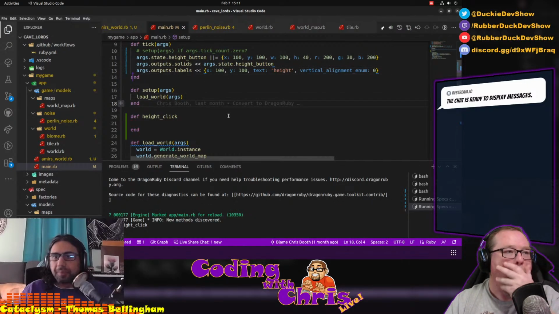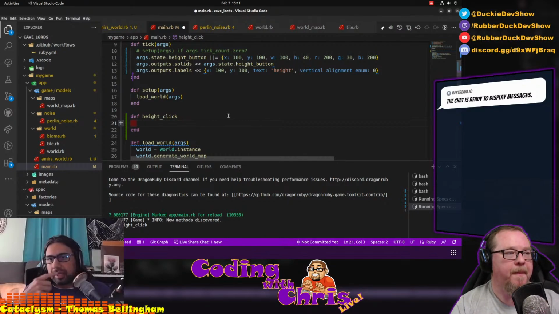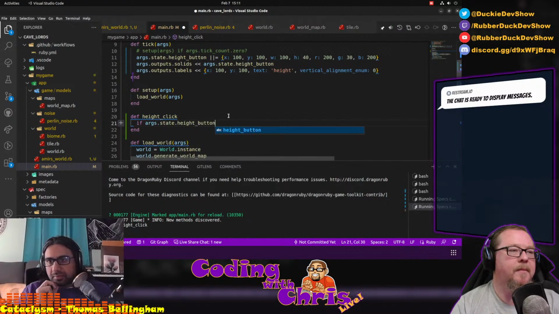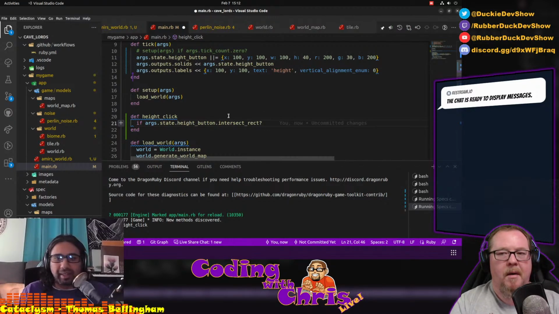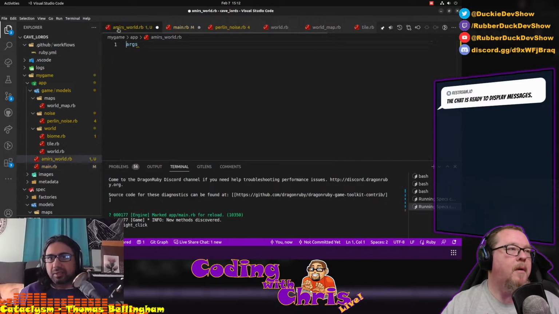Okay, cool. So for your height click, you were basically saying if args.state.height_button.intersect_rect? and then this takes in a rectangle. So your mouse position, we've got a property in there that basically gives you that rectangle for the mouse. So we can do something like this. If we go to Amir's world, try this.